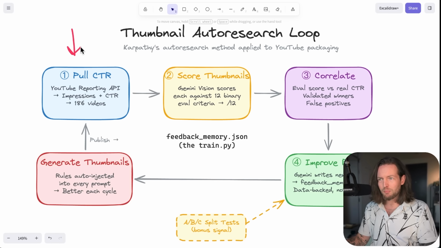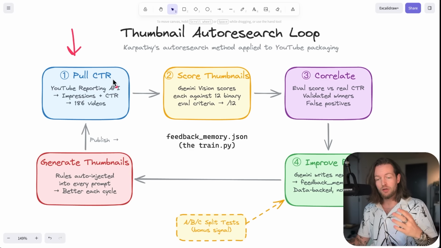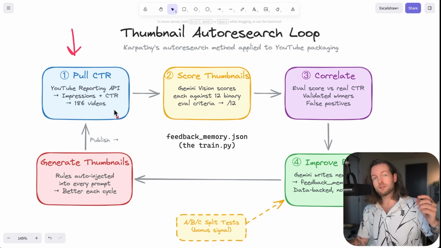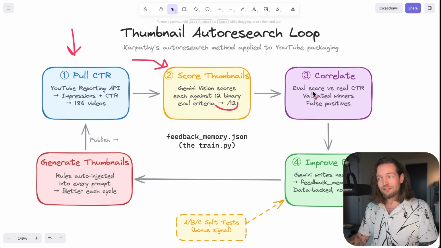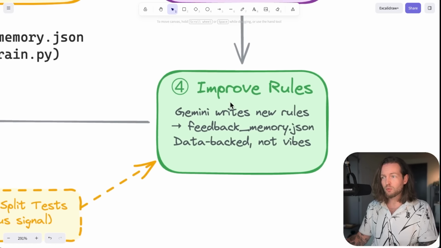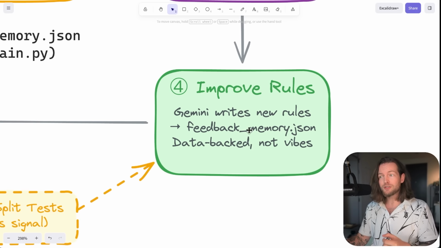Every single day we pull the click-through rate and average view duration from our previous videos. We then scored the thumbnails based on Gemini Vision scores that it may get up to 12. Then we correlate eval score versus real click-through rate to validate winners and false positives. Next, we improve the rules, so Gemini rewrites new rules in the feedback memory JSON that are data-backed, not vibes.